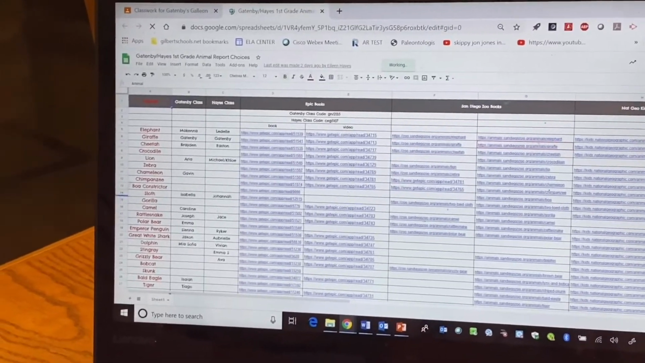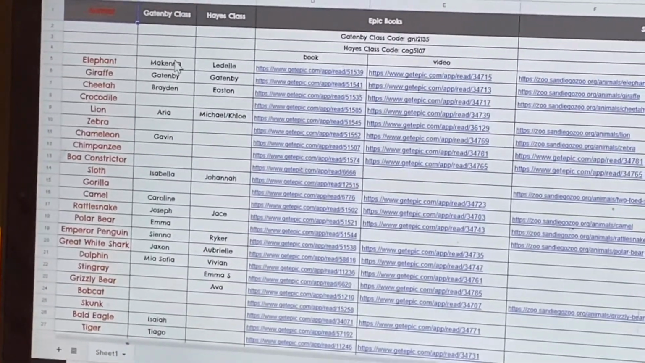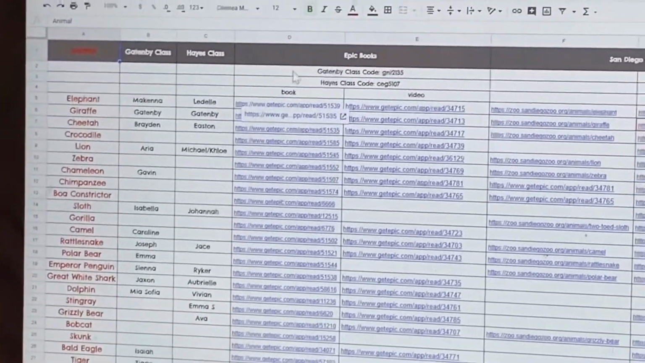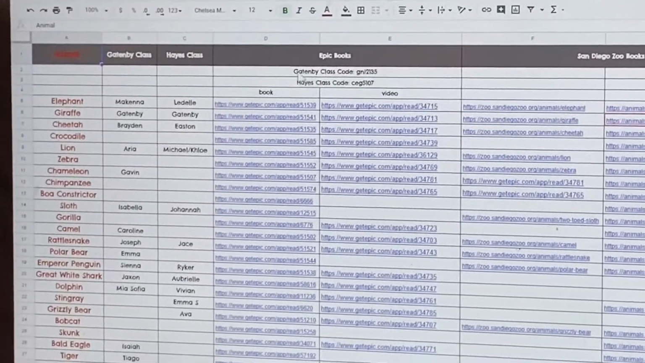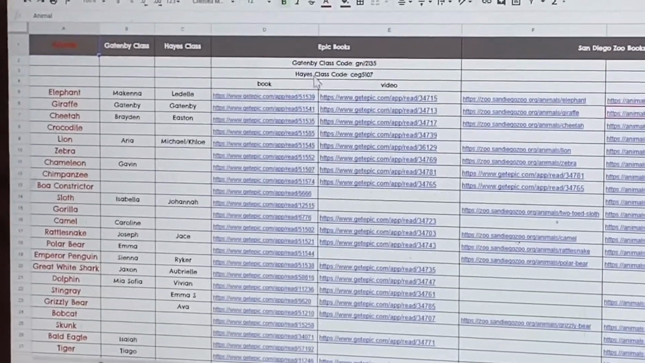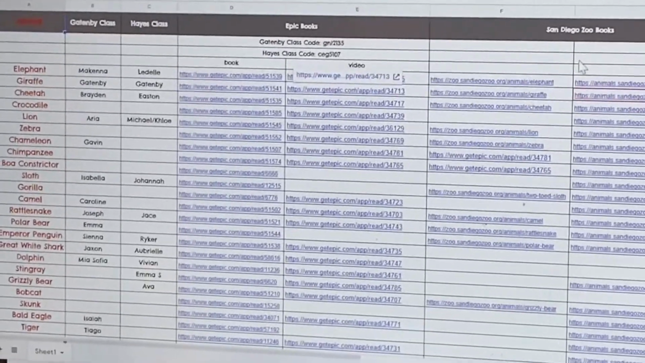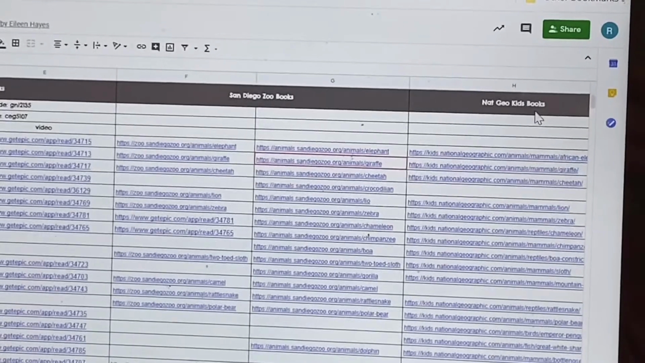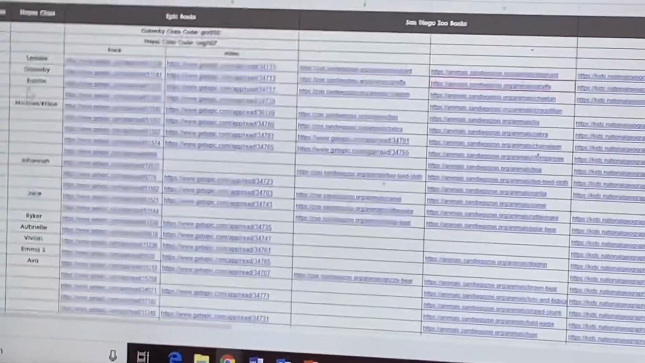do your research. So over here, you will notice these are all the animals that you could pick from. And then your names, Miss Gatenby's class is here, Mrs. Hayes's class is here. And then these are Epic books. You will notice you're going to need to use your class code to log in. So I put Gatenby's class code here, and I put Hayes's class code here. There's books, and there's a video there that you can watch. San Diego Zoo books. These are two books and pictures from San Diego Zoo, and this is National Geo Kids books. So these are links to pages that you can use to research your animal on the computer.